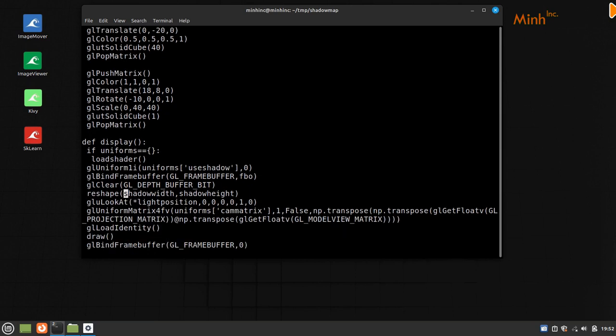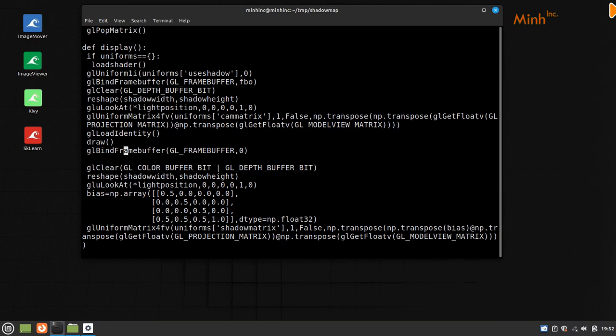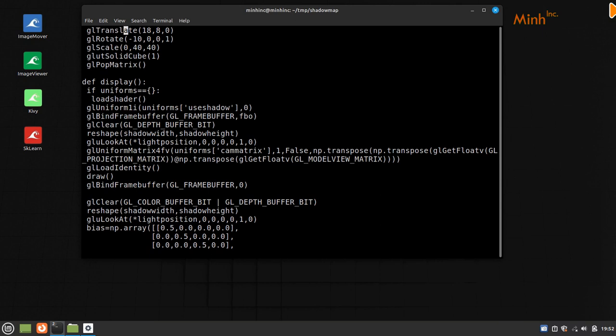Okay, now in the display, first we load the shader, and then we bind the frame buffer, and binding the frame buffer, we first generate the texture map. Okay, so that is the idea. Okay, so uniforms, use shadow. Okay, so that we will see in the texture.